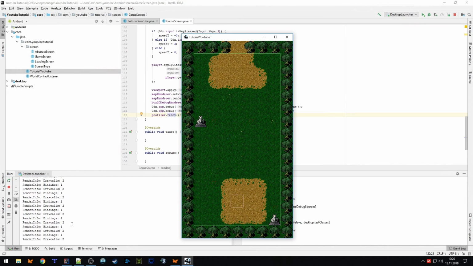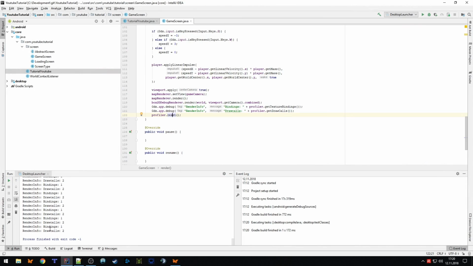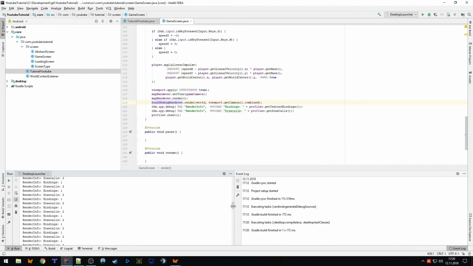So we see here our map and we see now the bindings and the draw calls. So right now we have one texture binding because we have the big texture that we packed last time and we have two different draw calls. I don't know why it's two. Maybe it's because of the rendering of the Box2D debug renderer. Maybe that's one call and the other call is then the rendering of the map, but not 100% sure. But anyway, the important part is that we only have one texture binding in every frame.